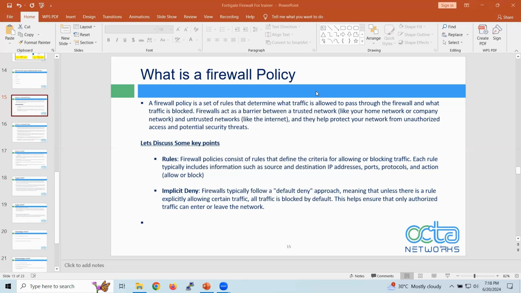So basically, firewalls act as a barrier between a trusted network and an untrusted network, and they help protect your network from unauthorized access and potential security threats. Firewalls scan through all the source IP, destination IP, ports, and all that stuff that we mentioned in our policy, right?